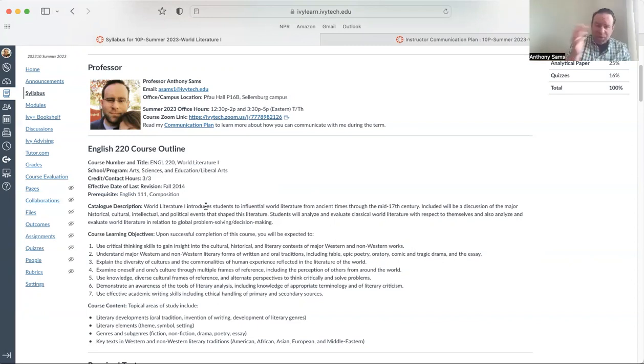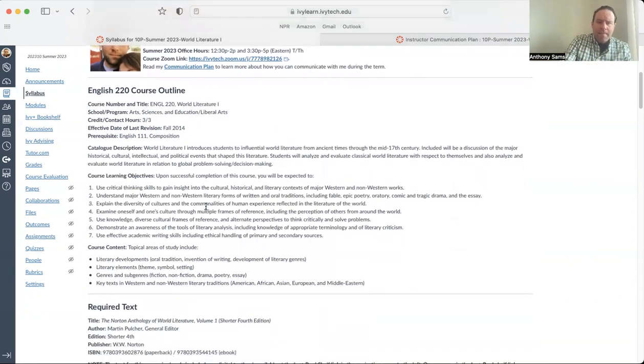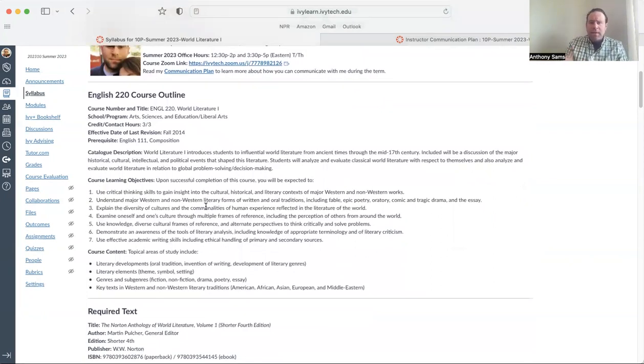So as I mentioned, this is English 220. It's World Literature 1. Essentially, we're going to be reading literature from ancient Mesopotamia up through what's called the Renaissance. That covers an extraordinary period of time. We're talking something like 2000 BCE all the way up to 1650 in the Common Era, which is almost a 4,000-year period of human history.